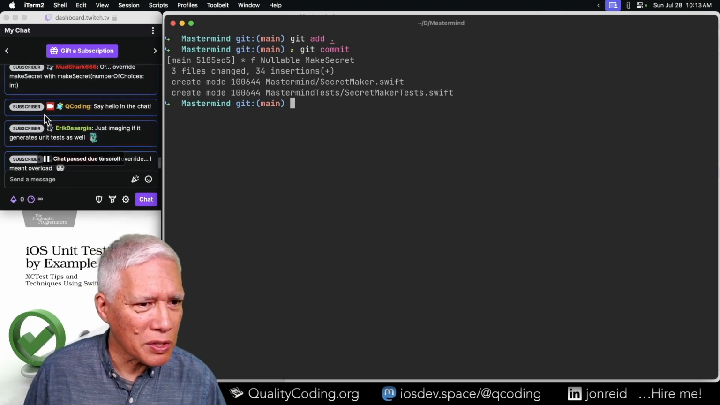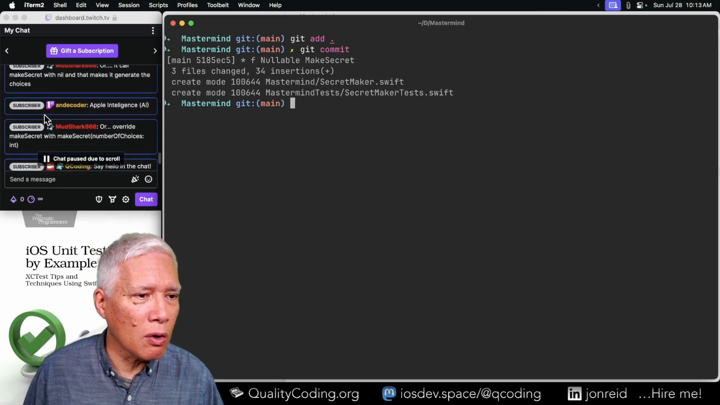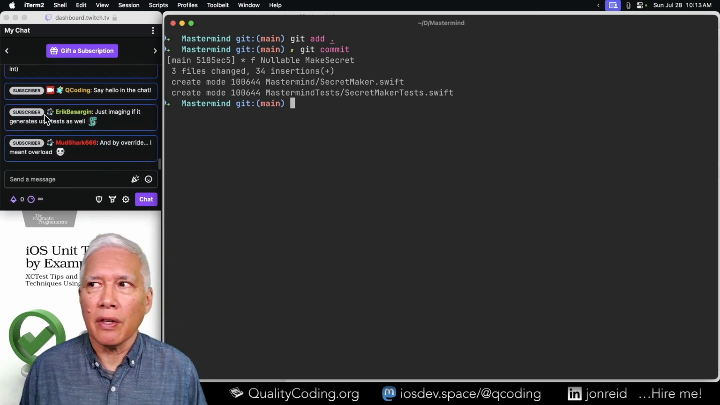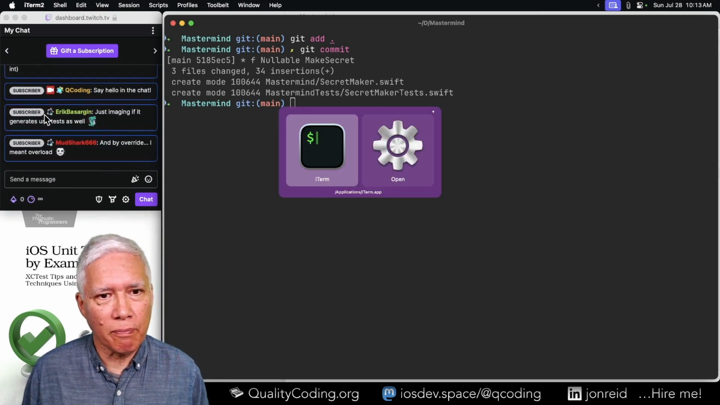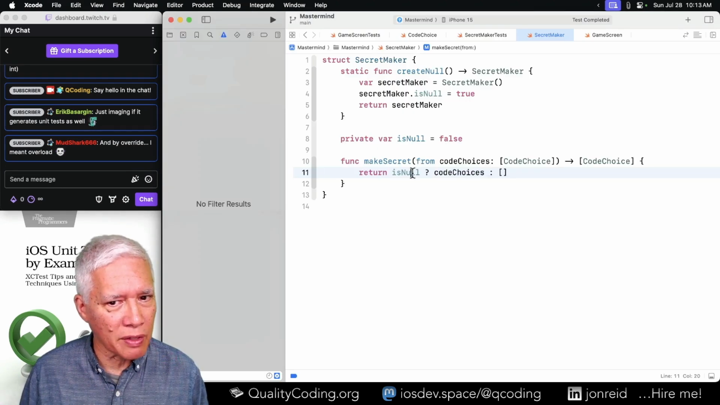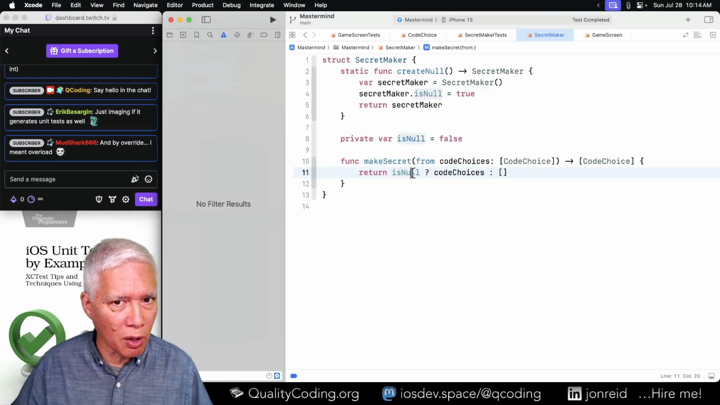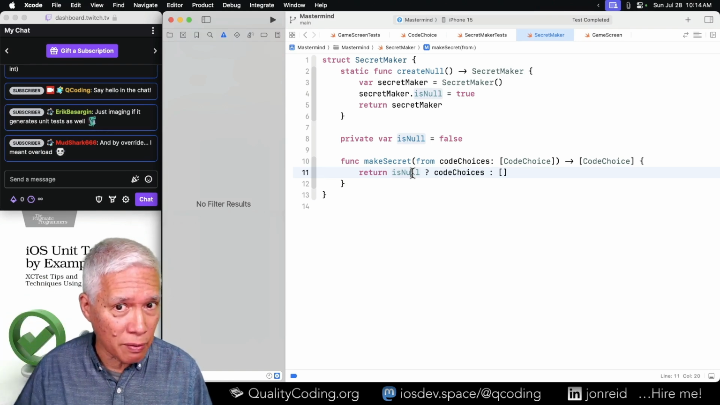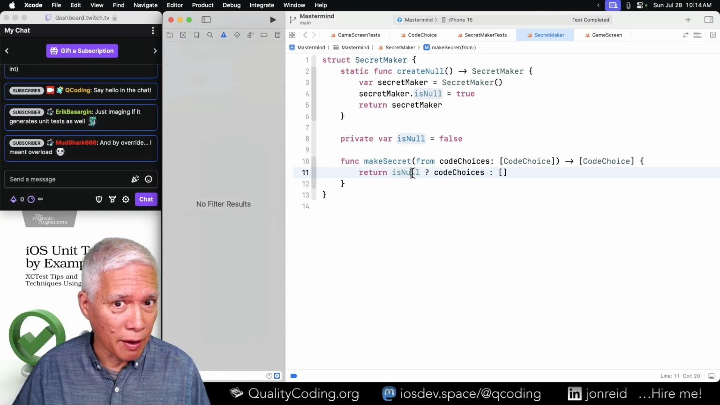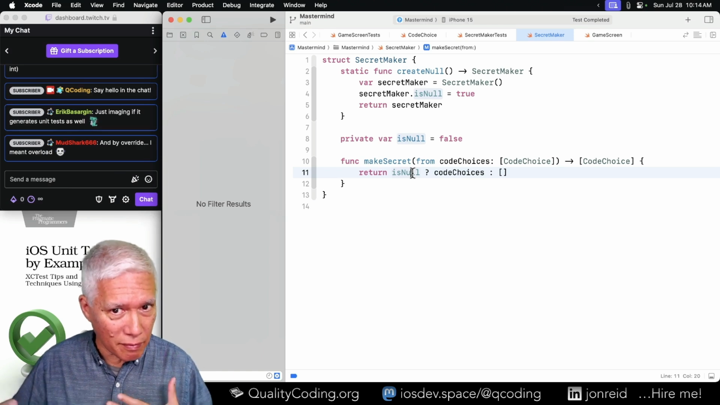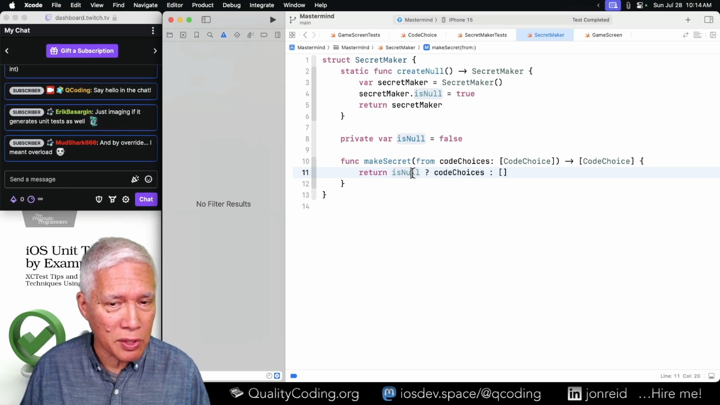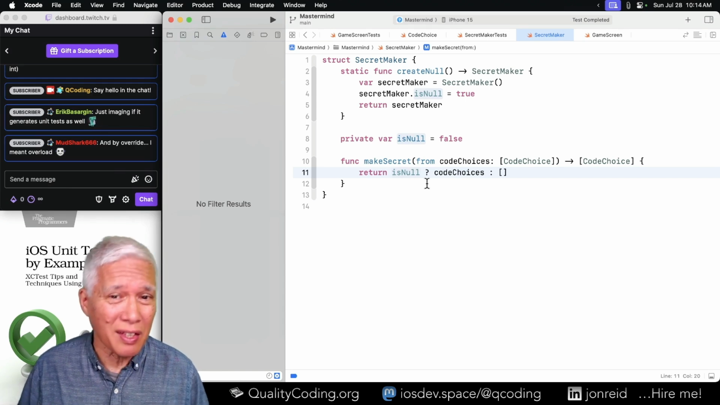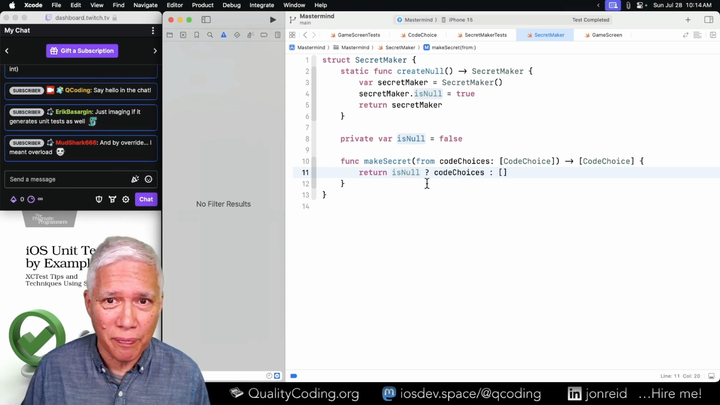So what were you saying, Mudshark, about overloading? Oh, yeah, it could be overloading. It could be as simple as an if statement. It could be a protocol with a null secret maker and a real secret maker. This is so small that it may be all we need. We'll see. Let's continue.